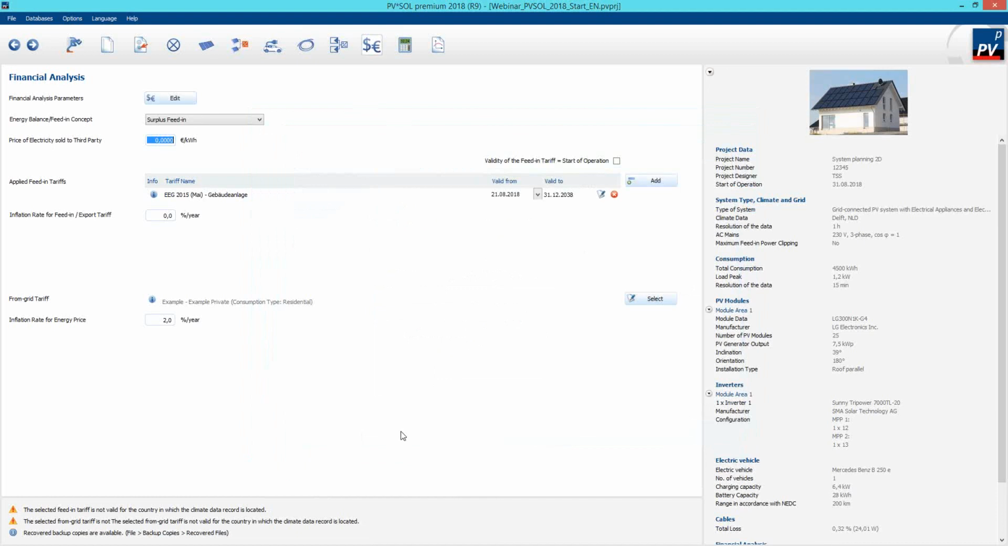So the costs are defined. Now we have 2 different options here for the concept. There's a surplus feed-in concept or net metering. Surplus feed-in means we produce our PV energy and then we use something for ourselves, and the rest, or the surplus, is fed into the grid. If you select this one, then you have to select an applied feed-in tariff. Of course, for Germany, there are some available, and there are also some for other countries. If you don't find yours in the database, then you are able, like we have shown before in the PV module database, to define your own one.